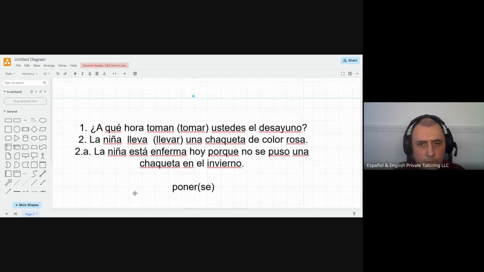So, la niña está enferma hoy porque no se puso una chaqueta en invierno. So, in past tense, we have to use a different verb, ponerse. Now, notice here that I'm saying today. This is a more precise time. Okay. And now, here, I'm using the past tense to say that she didn't wear a jacket one time in winter.